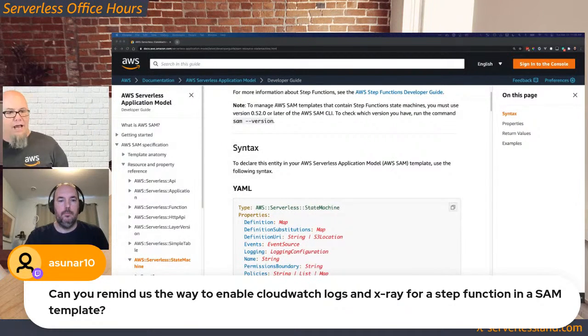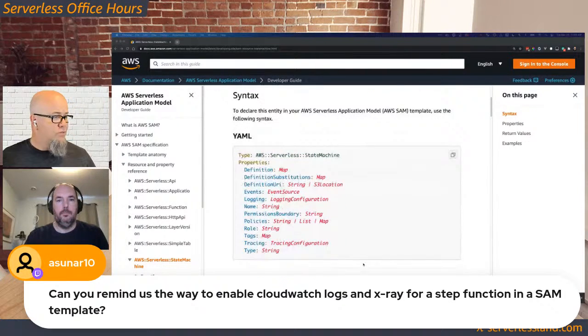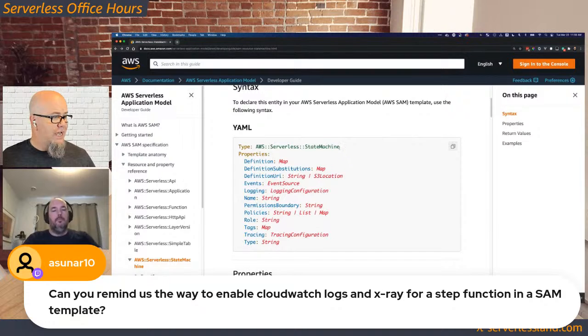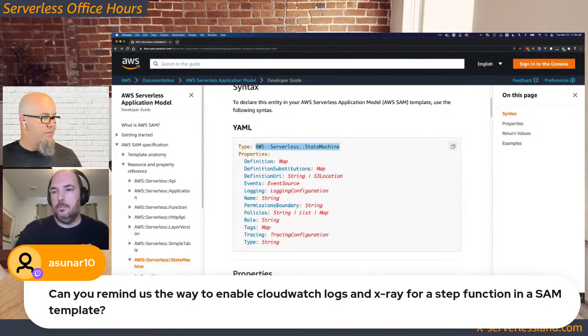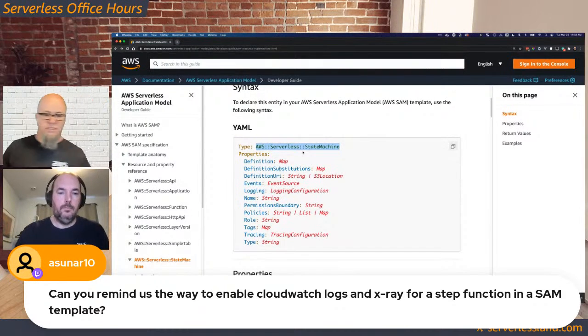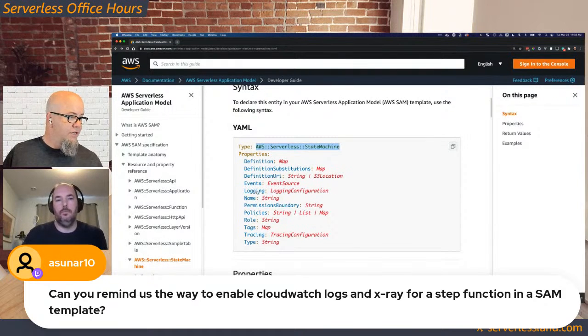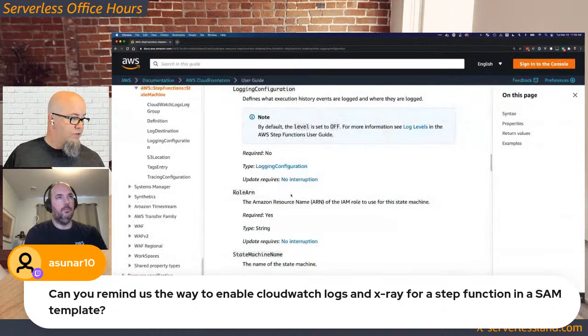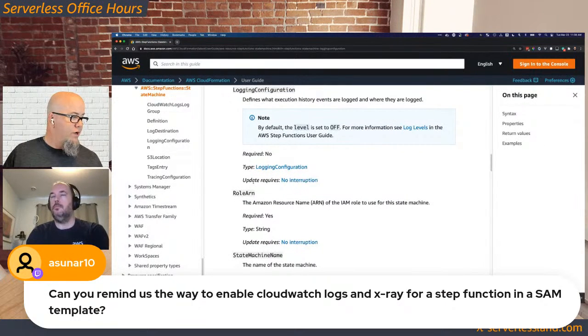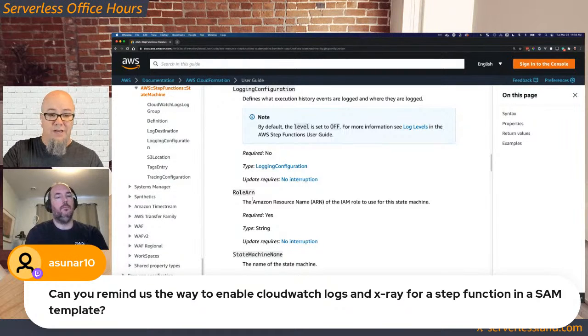Well, I live and breathe SAM, so if you don't mind me grabbing this one. One thing I do is whenever I search Google, I always search the actual SAM template resource name. So I'm going to do a search on AWS::Serverless::StateMachine. Then under here, I'm going to configure my logging under the logging configuration. You can see here where you set up a role ARN. You may create your own CloudWatch log group that you want to use, and then point at that. So you'd set that up that way.